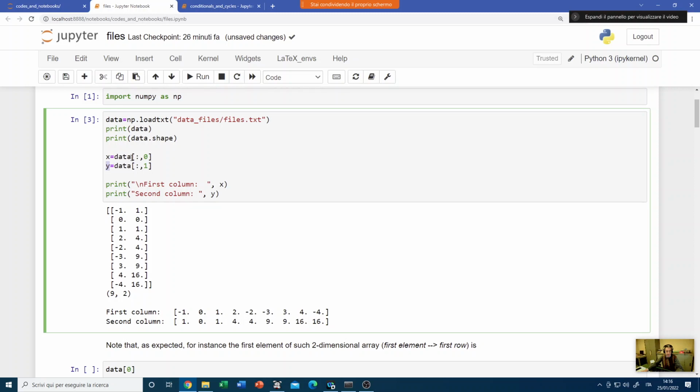I write data, square bracket, and now I select the elements by using the slicing. A colon in the first position indicates all of the data contained in the first column, and it is the first column because I use a 0 here. So the first column has index 0, and the y data are all of the data, so a colon here, contained in the second column, which is the column with index 1.